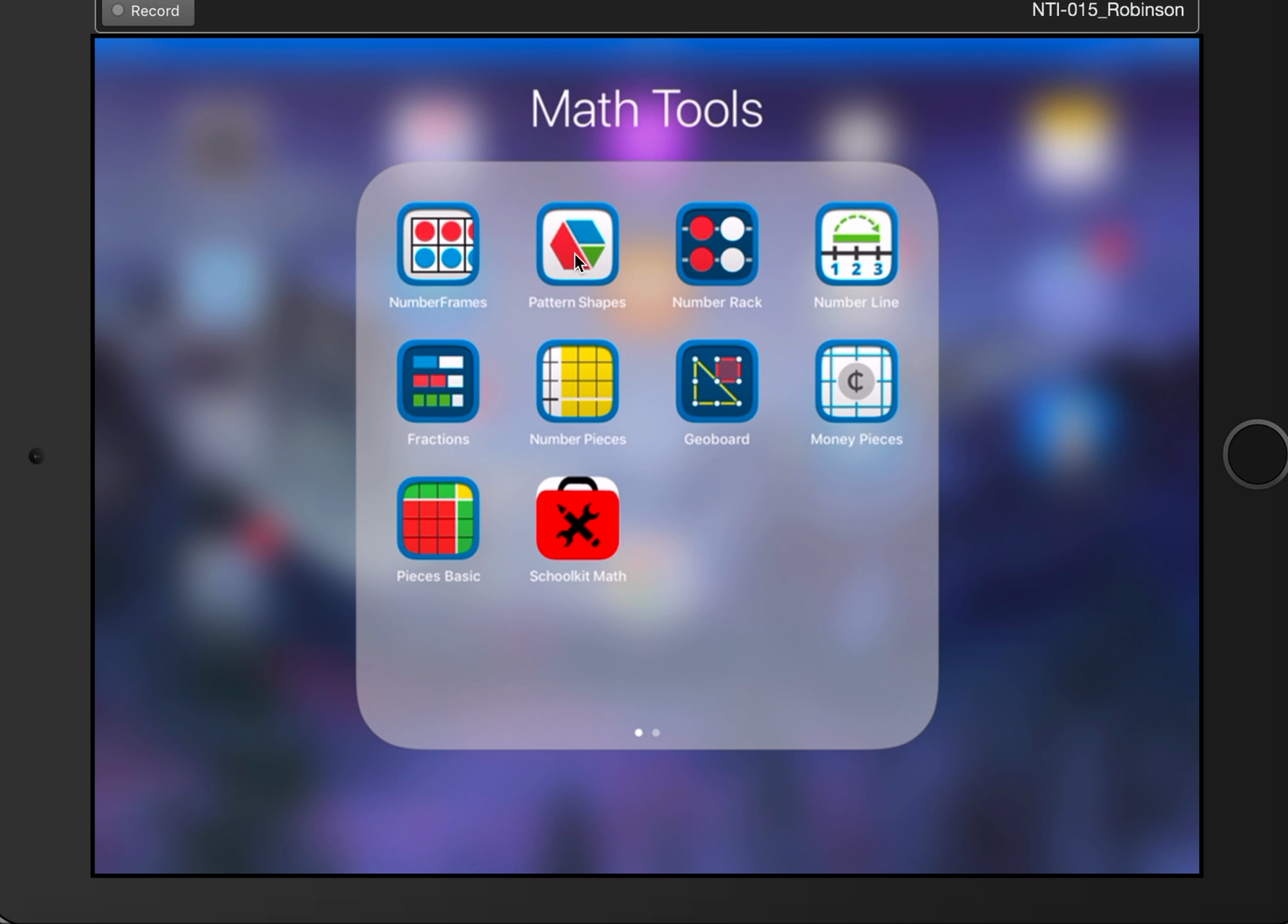One of the things I like about these, besides just being well-designed apps, is that they're all very similar in their layout. So once your kids learn how to use one of them, they kind of know how to use all of them, which is a great time saver. So let me give you an example. Let me open up Number Pieces.